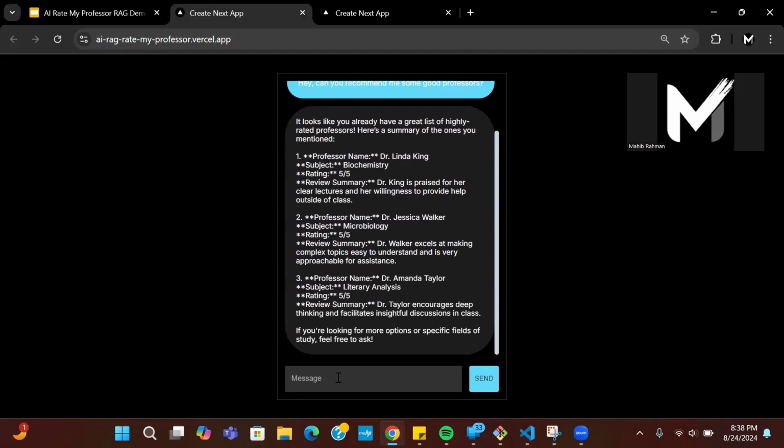Let's say if we didn't implement this, the user could say something like, "Oh, can you recommend me one good math professor?" And then the bot would respond with a math professor, but also with other professors that are not related to math. So we fixed that issue, and let's test that out right now.